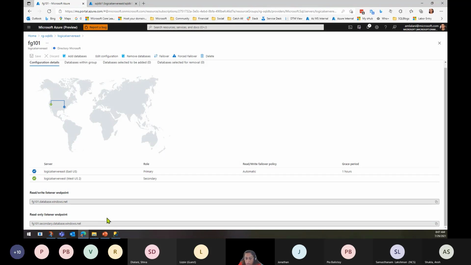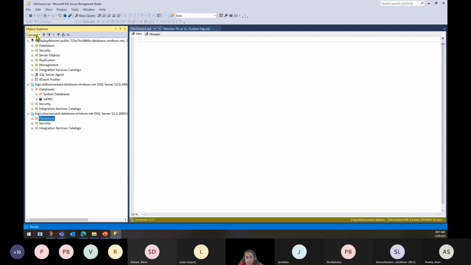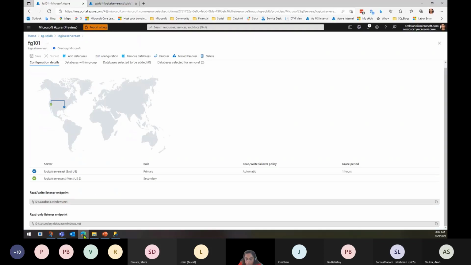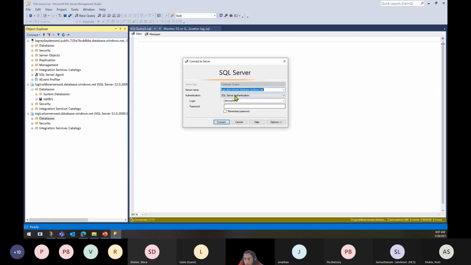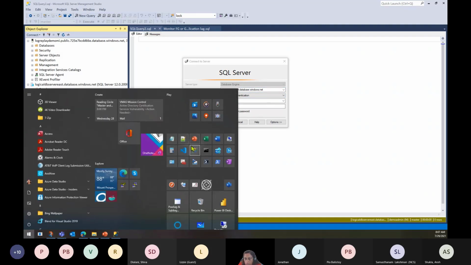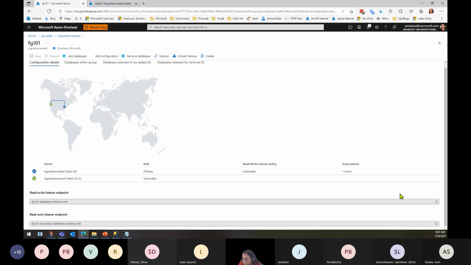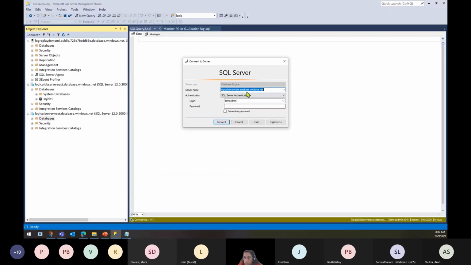So if we connect using the listener endpoint here, I did not copy it. Copy it to clipboard. I don't know if I copied it or not. Okay, now it happened. All right, so I'm connecting with the listener name of the read write listener.